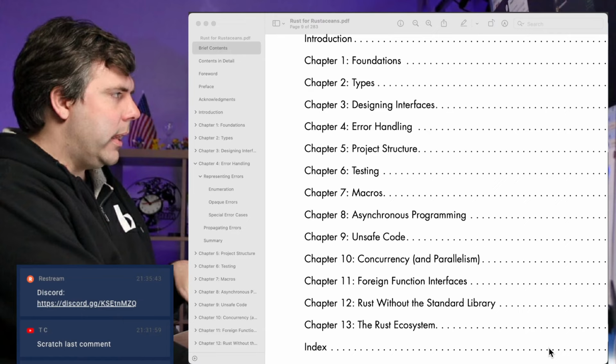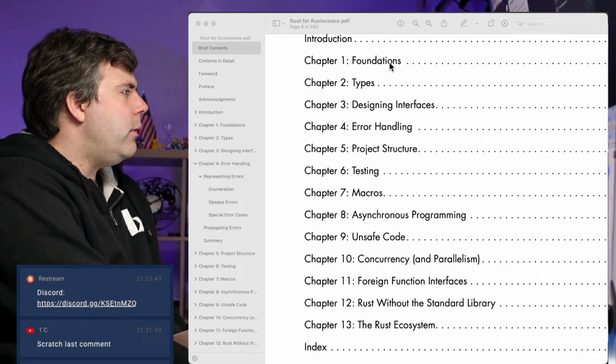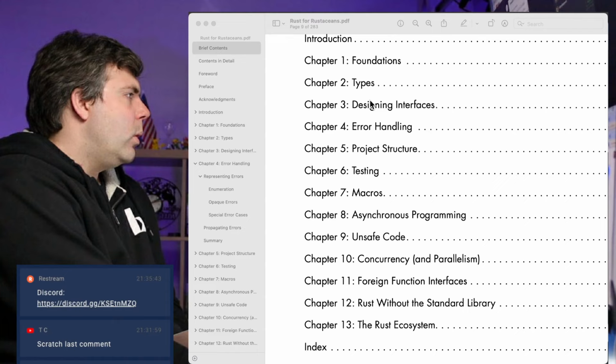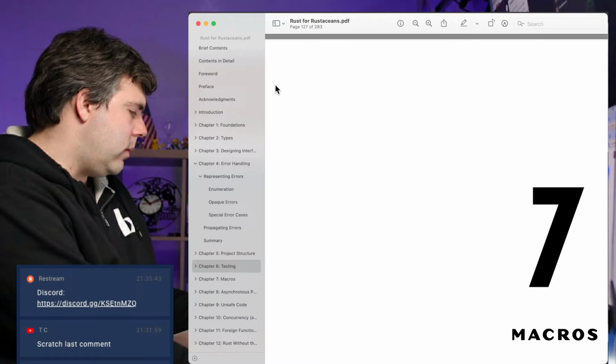Anyway, so we did foundations. Oh, I need to put the playlist in the descriptions is what I need to do. We did macros. Whoops, that's not what I wanted to do. Can we go back, please? That's the one thing that I do not like about this program is I can't figure out how to go back once I accidentally click on something that doesn't look like it's clickable.